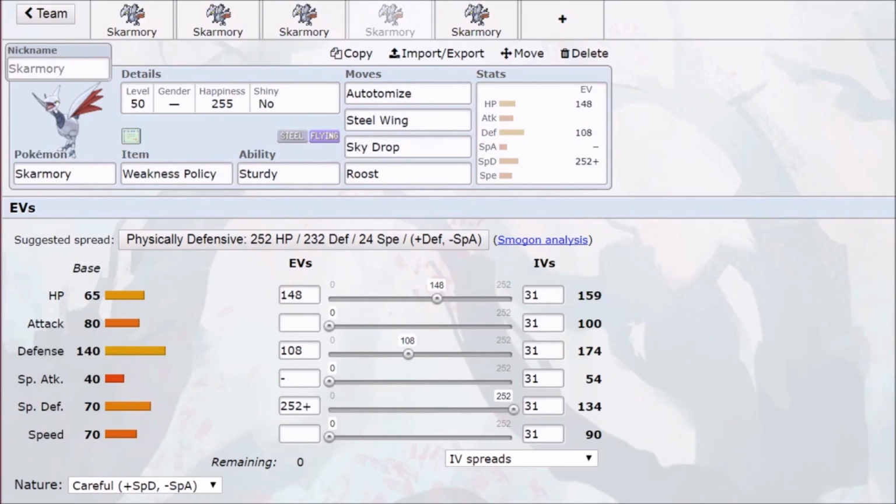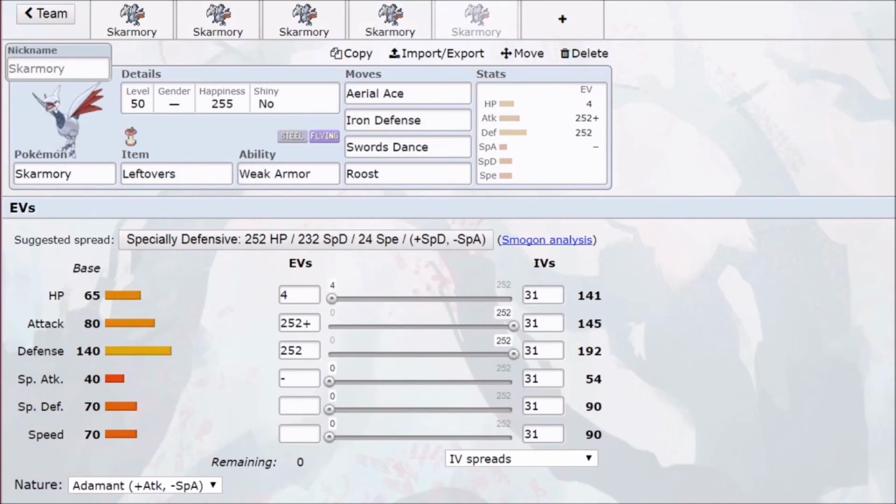All right, and then we're going to be moving on to my Weakness Policy Sturdy combo with Autotomize, Steel Wing, Sky Drop, Roost with the Careful Nature, max special defense EVs, 108 in the defense stat, 148 into the HP, all fun and dandy there. And finally, the What Are You Thinking moveset, Leftovers, Weak Armor, Aerial Ace, Iron Defense, Swords Dance, Roost. Enough said, Impish Nature with max defense, max HP, max attack EVs.